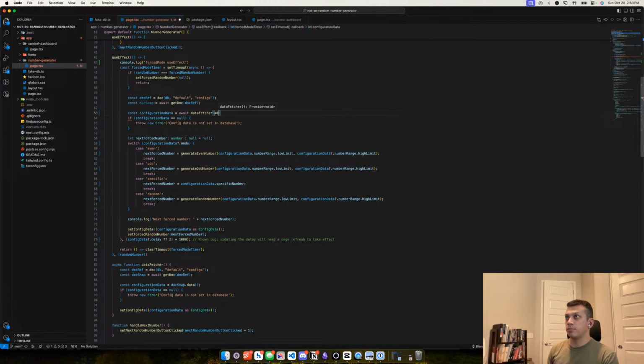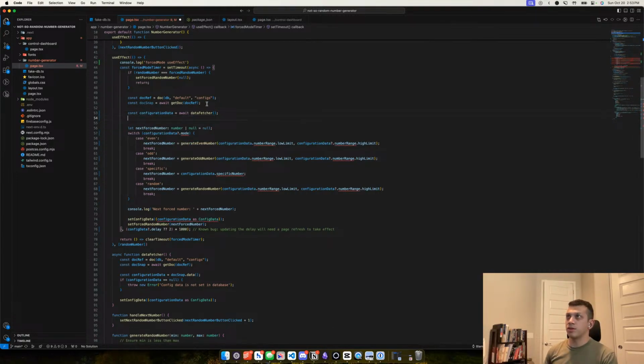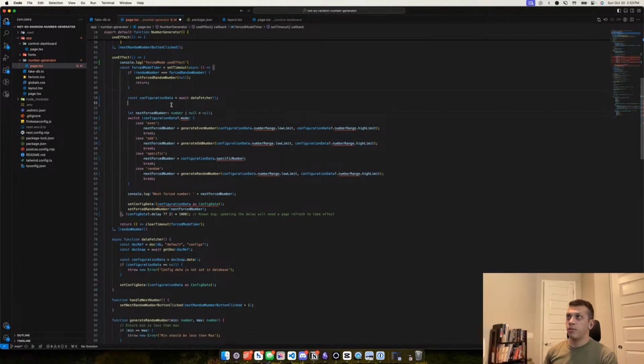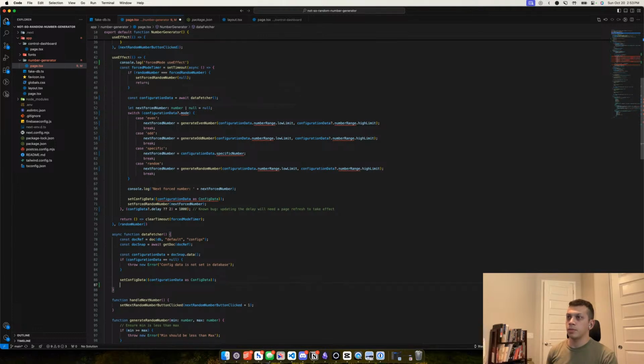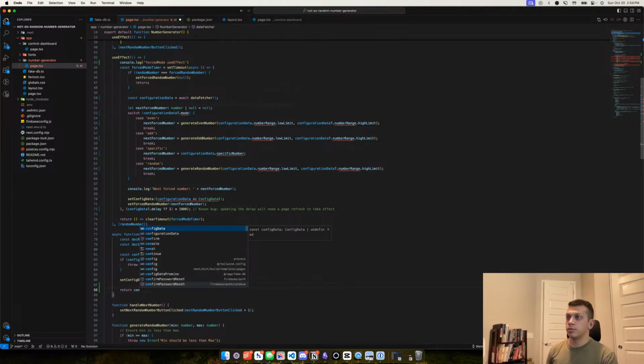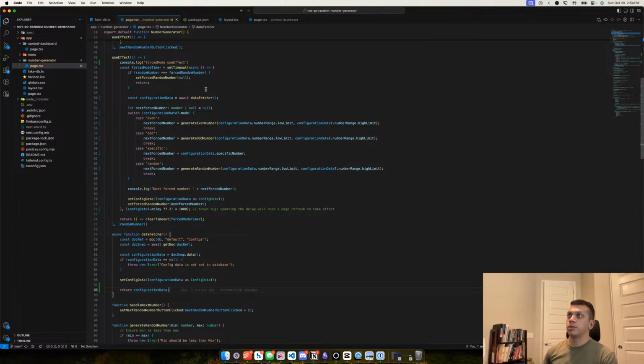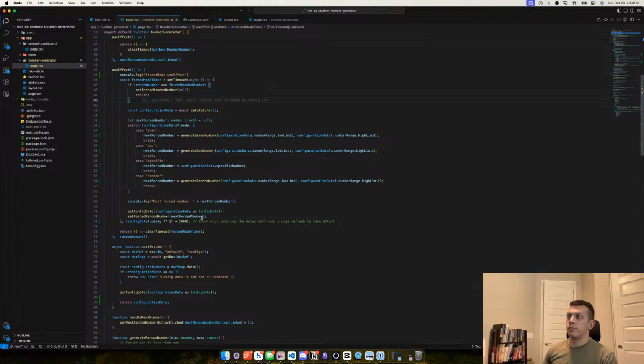data fetcher. And then I can get rid of this because that's inside of data fetcher. What are we complaining about? Oh. Return configuration data. There we go. Not sure how to fix this.